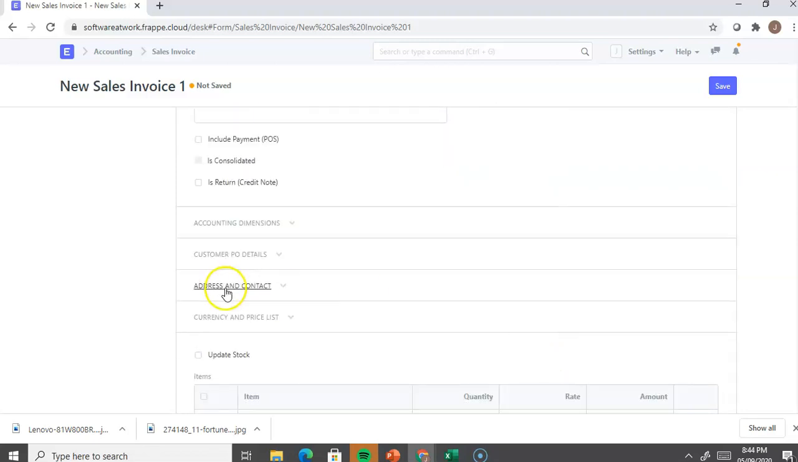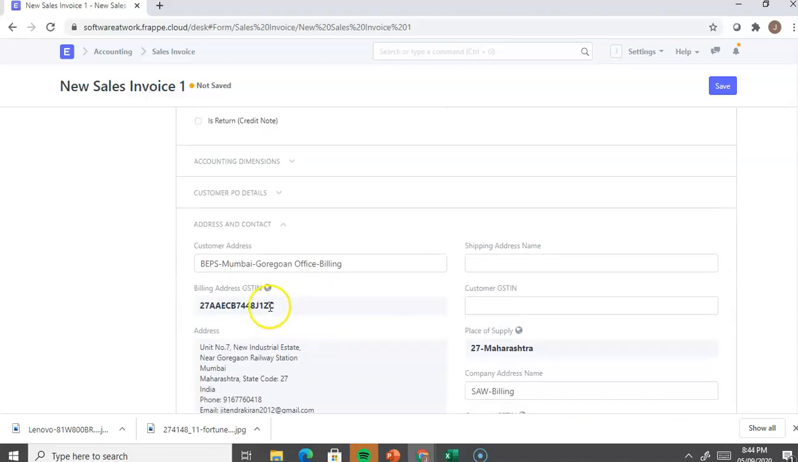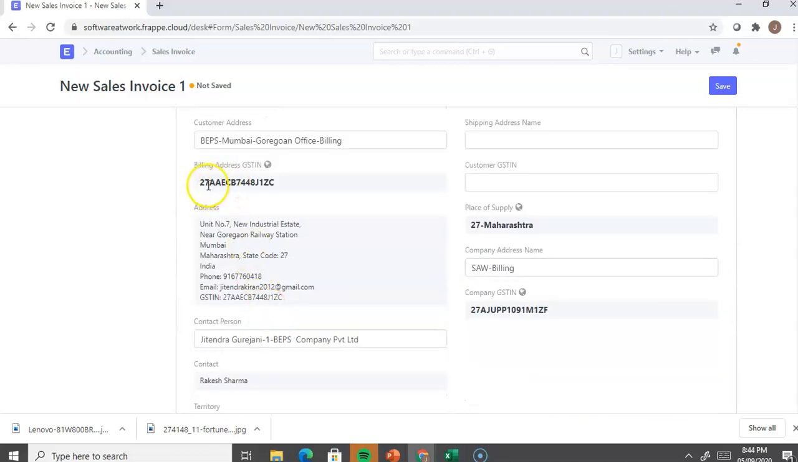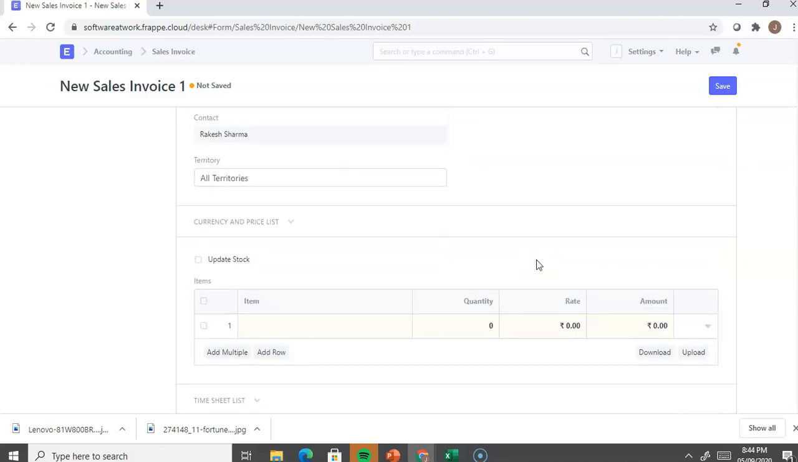And if you see here, address and contact, this party is also located in Maharashtra. That is why the GST number and everything has been fetched there. And I am also located in Maharashtra. Now what I will do, I will take two items of multiple rates.